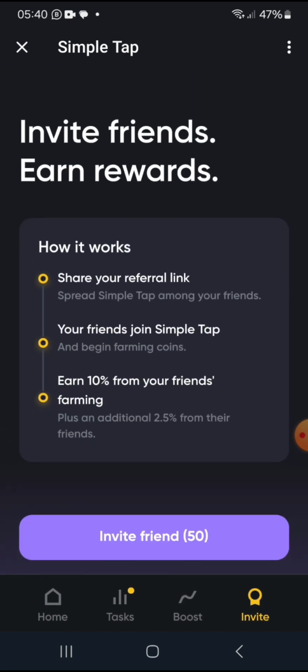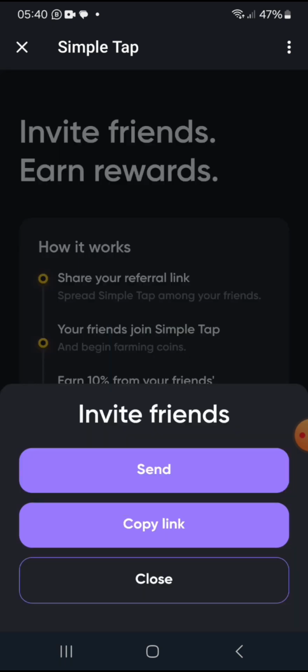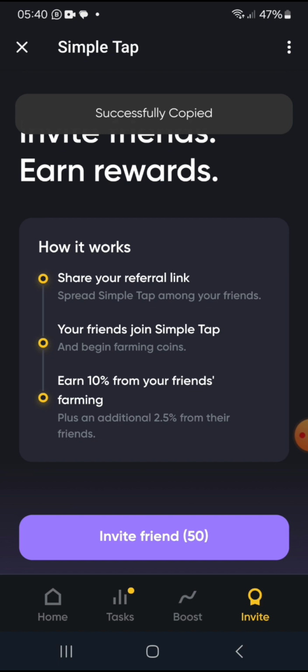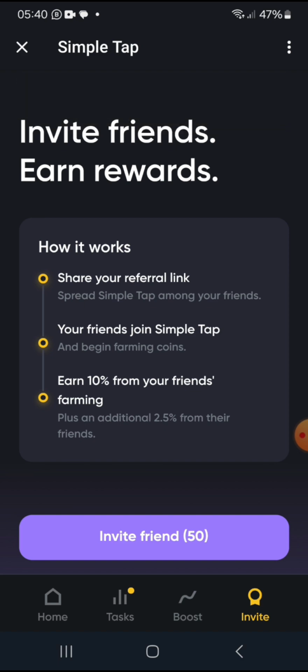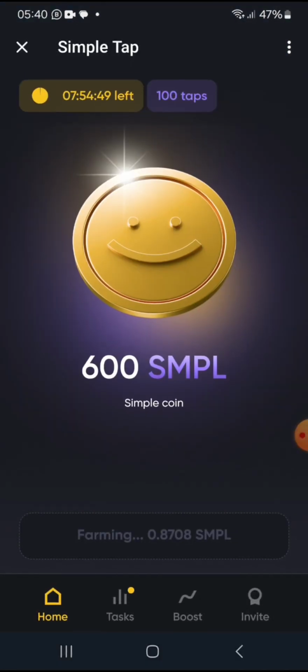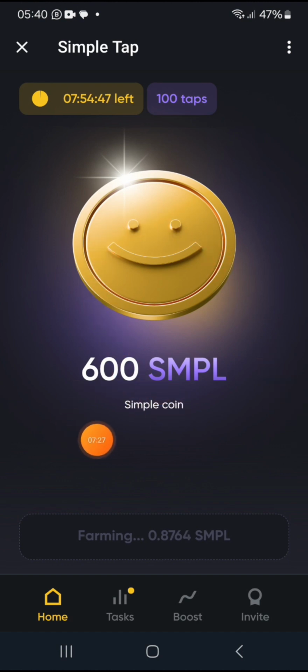Invite friends and reward. How it works: share your referral link, spread Simple Tap, your friend joins Simple Tap, earn 10% from your friends, plus an additional 2 points from their friends. Okay, you click invite, we copy the link, copied successfully. So that is that. So guys, I have over 600 simple token for doing those tasks you saw me doing. I have over 600 simple token.